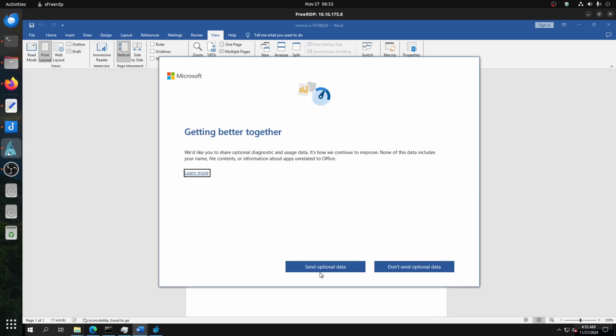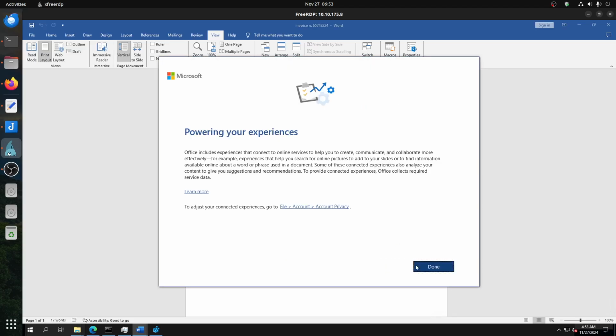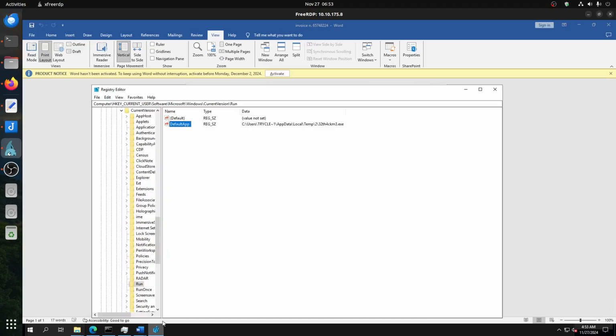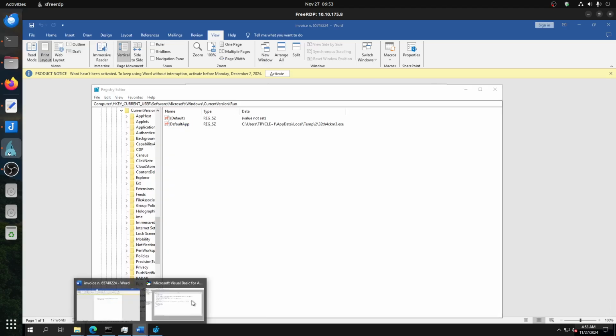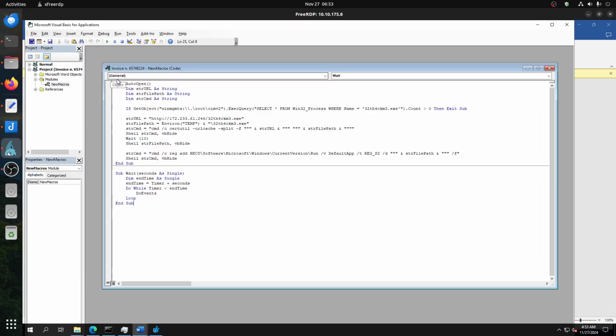Next, so don't send, done. Windows doesn't want to give us free stuff. So basically you can see, when you open it in Windows, it's readable. You don't need programming to understand because it's self-explanatory. It downloads and then makes itself persistent with the key. So we already know what happened.